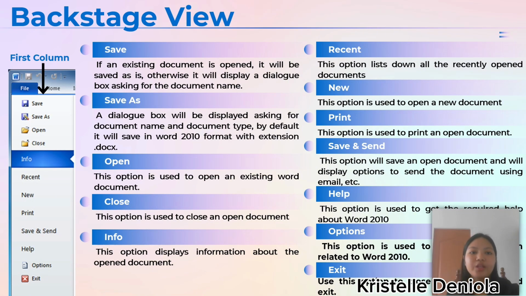Fourth is Close. When you click it, it closes the current document but keeps Word open. Fifth, Info. When you click it, it shows details about the document, for example the size, last modified, or the permissions. Sixth is Recent. Recent shows the most recently opened documents for quick access. Next is New. When you click it, it creates a new document. Eighth is Print. It opens print settings and a preview of your document.